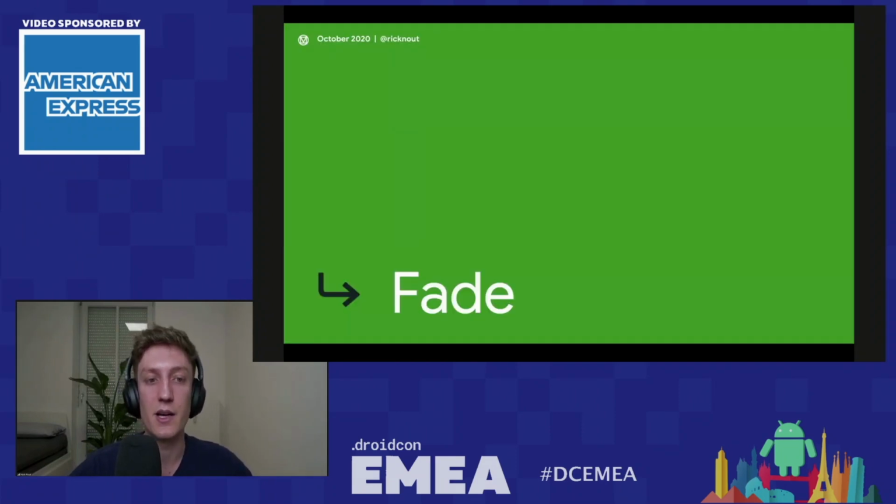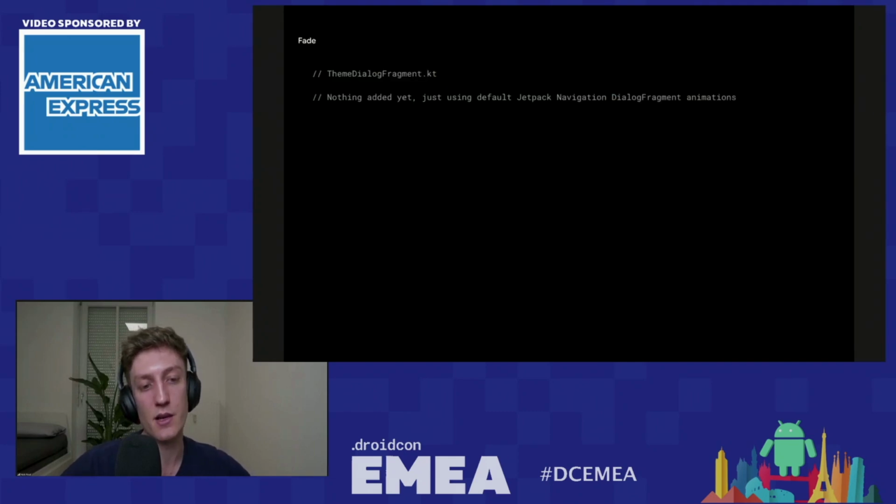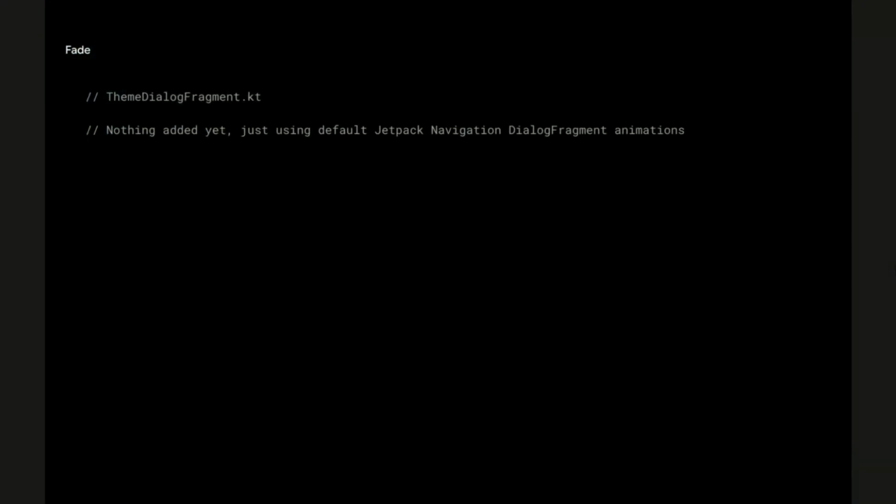This is going to be on our theme dialog fragment. So in this class, as with the other example, we don't have anything added here yet. We're just using default Jetpack navigation dialog fragment animations. So nothing too interesting to see in our initial implementation.